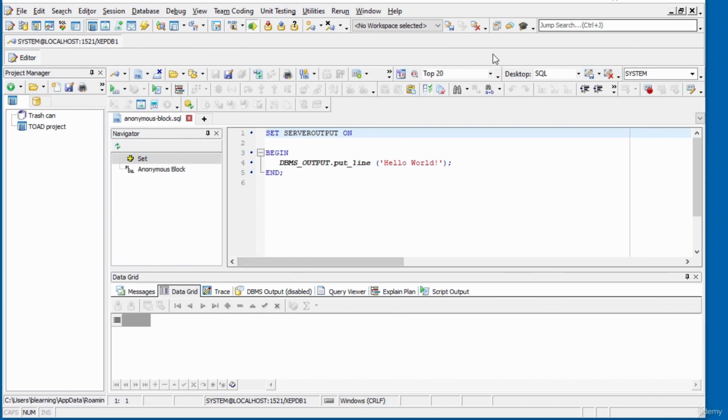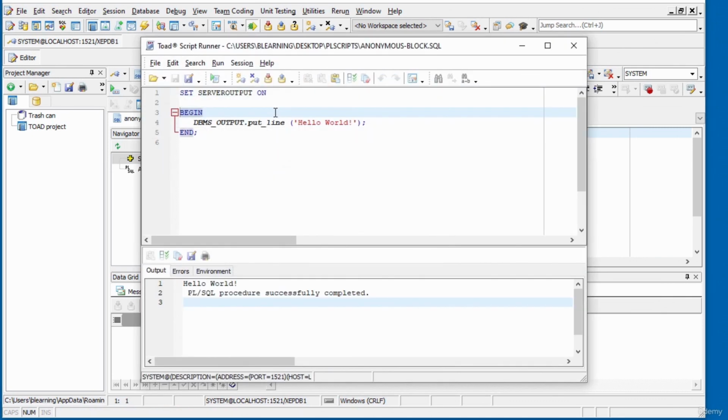To execute the anonymous block of code inside my editor, I click on the drop down next to this green button here. Notice I have two green buttons. It's the second one. So I click on the drop down and select Execute via Toad Script Runner. So I click on that, and that should execute. There you go. It has executed the code. You can see here line number 1, it displays the text which says hello world. Line number 2 tells you PL/SQL procedure successfully completed.